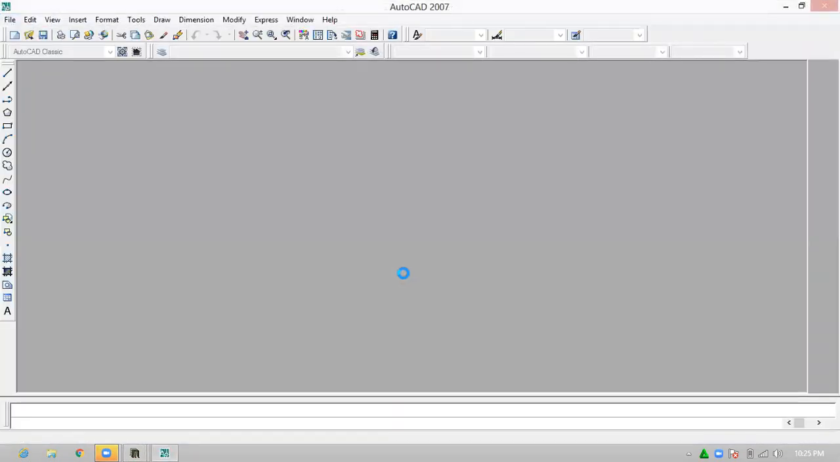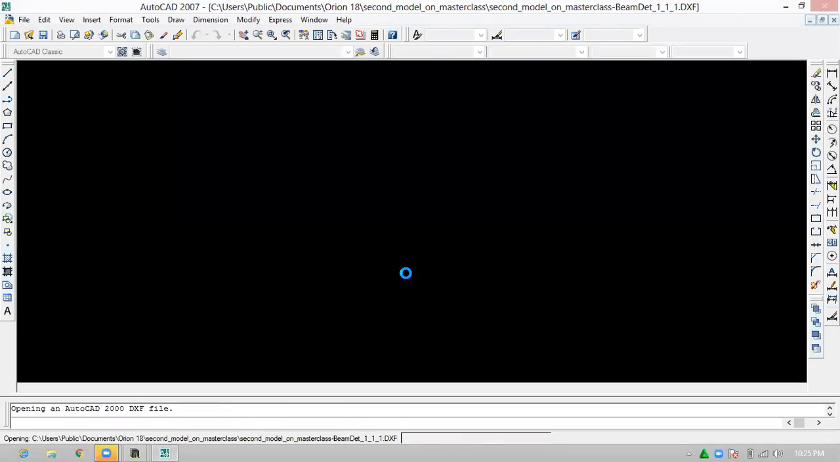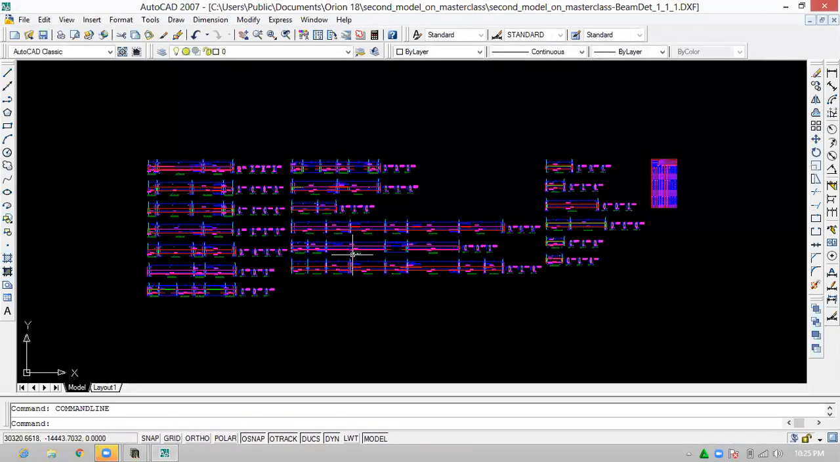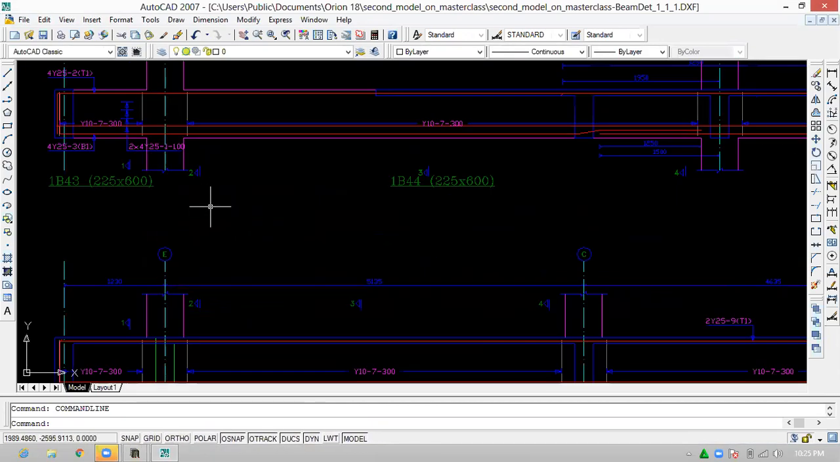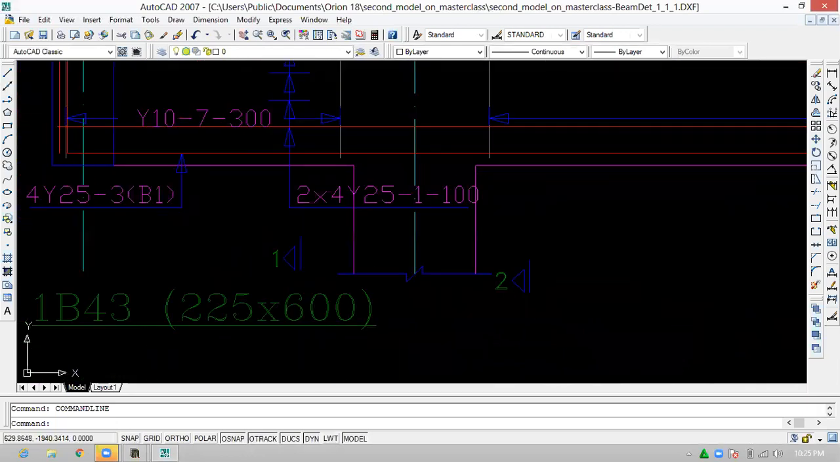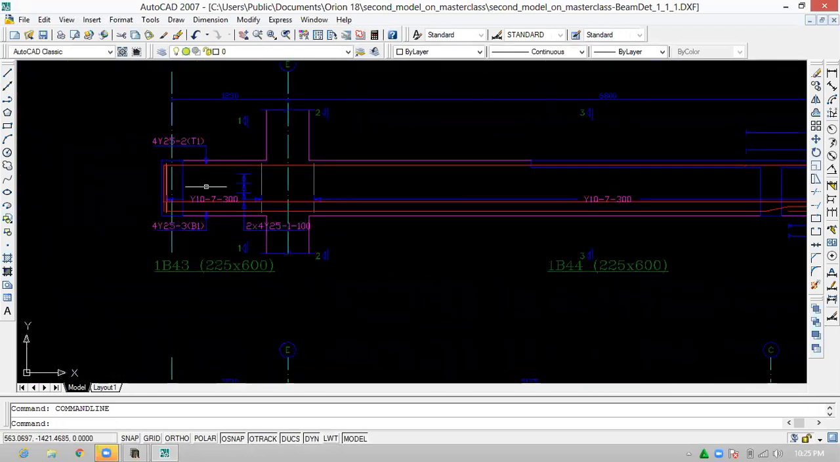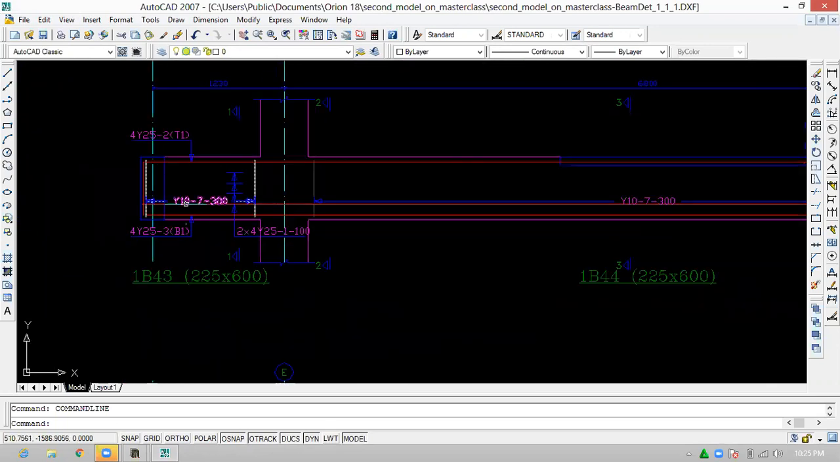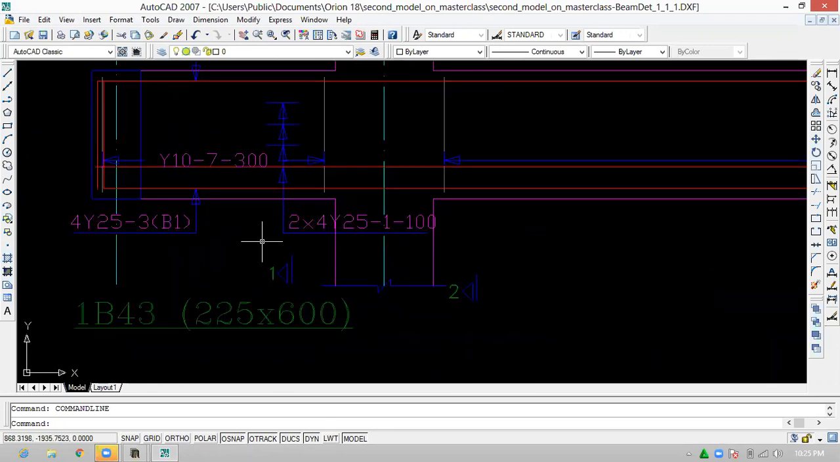So like I told you previously, my base CAD editor is 2007. So despite that I have 2018 and 2016, it still took me back to 2007. So you see my beam detailing. You just have to do a little work on this. You have 4Y25 here, and I'm having 4Y25 at the bottom.